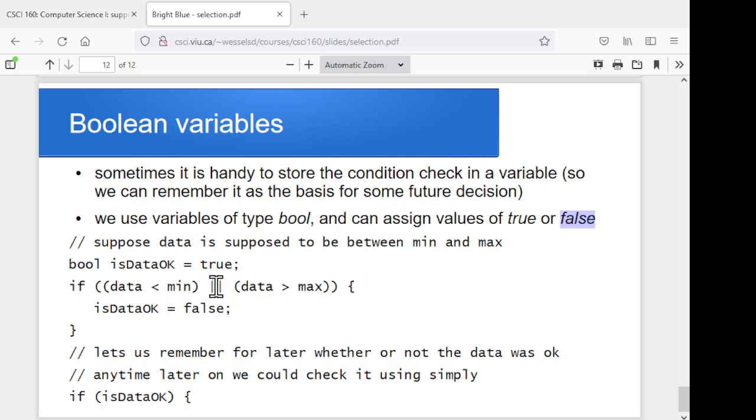So just as a quick example here, let's suppose that the user entered some data, and I had some complex series of tests I wanted to do to determine if the data was valid or not. So I could do those tests, and later on, if I wanted to do the same tests again, I could just, instead of repeating them, remember whether the first set of tests decided whether it was true or false. So I'm going to have a Boolean variable here to remember whether some user input was okay or not.